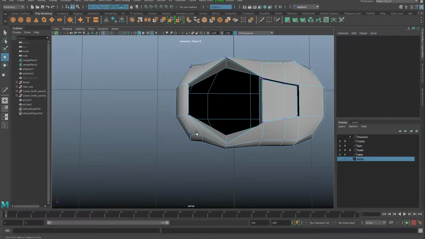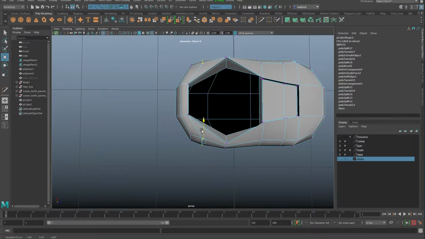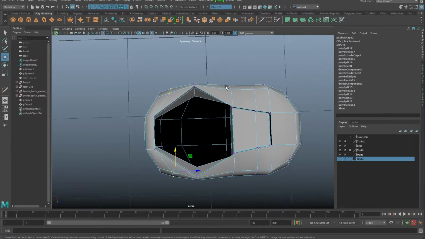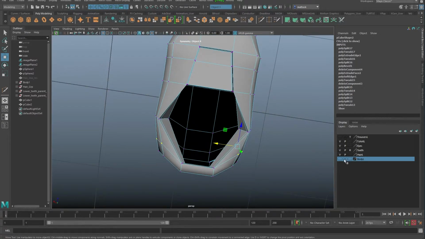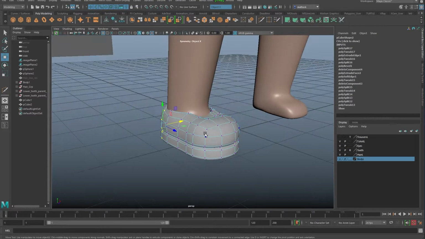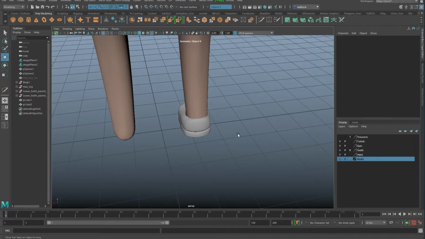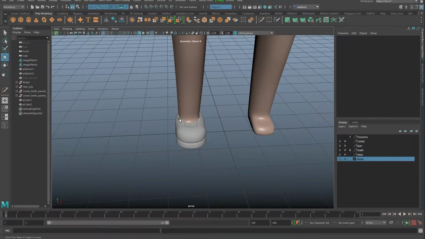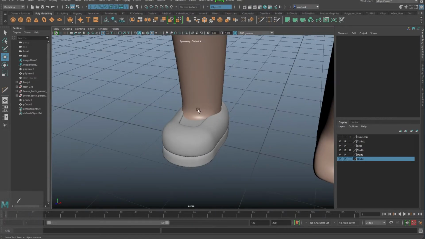And round this off. Good. Let's put the body back on. There we go. Starting to look like a nice little shoe. Let's add a bit of a tongue in, shall we?